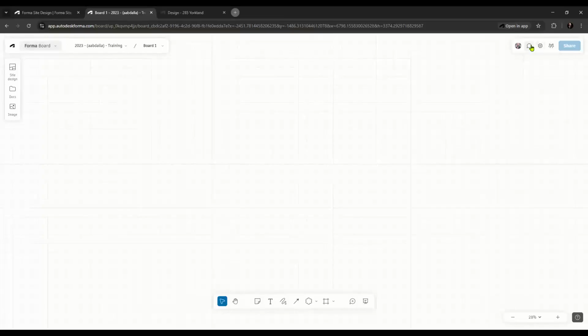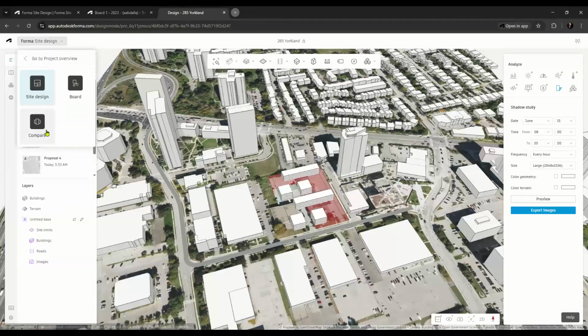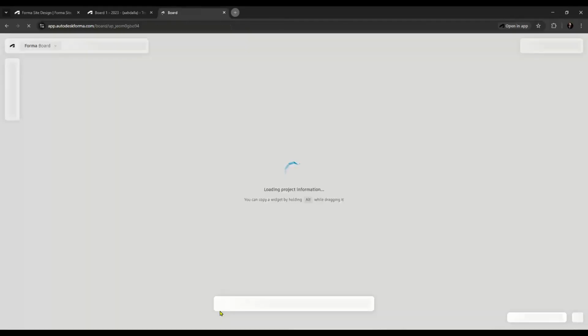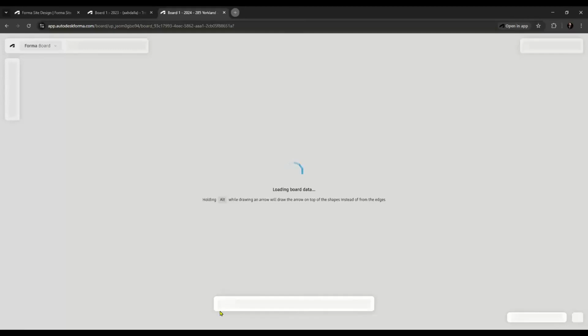Don't think I have anyone invited in this project. You can show comments, see user settings. Again, document what you've done, the progress, what's the plan. Pretty awesome tool.